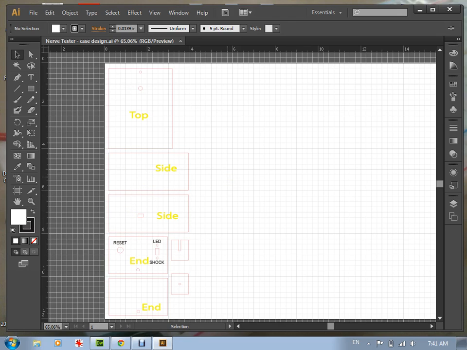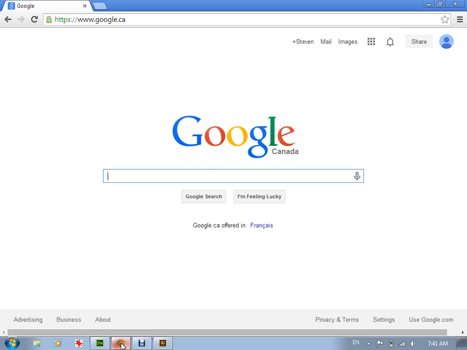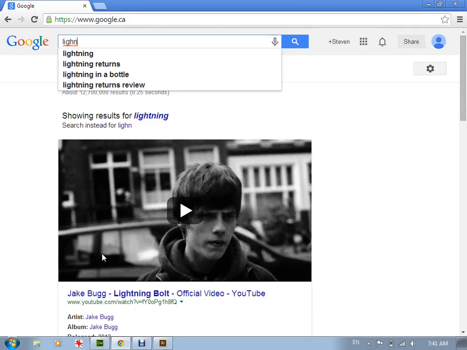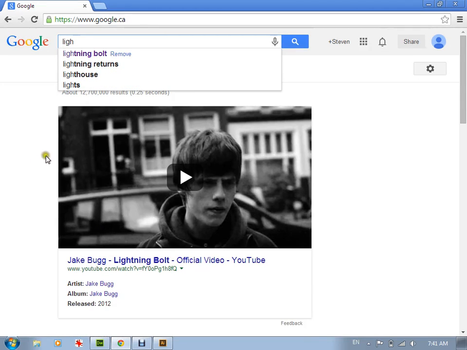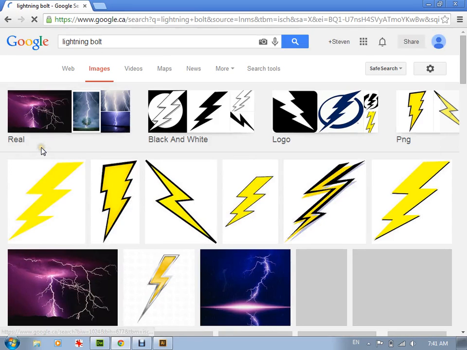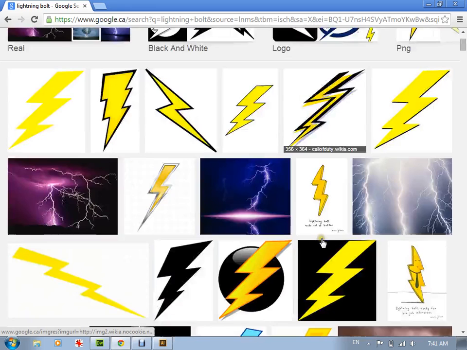So what we're going to do is go to the internet right now, and we're going to go to Google, and I'm just going to type in, let's go lightning bolt. Okay, and let me spell it right. Lightning bolt. Oh, I've already got it there. So lightning bolt. Okay, and I'm going to go to images, and you're going to see a whole bunch of different types of lightning bolts.